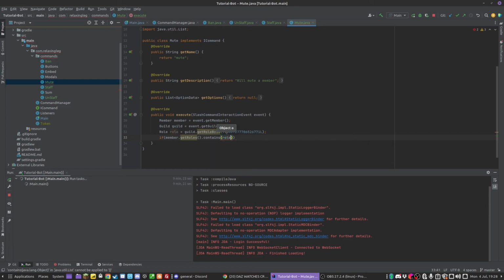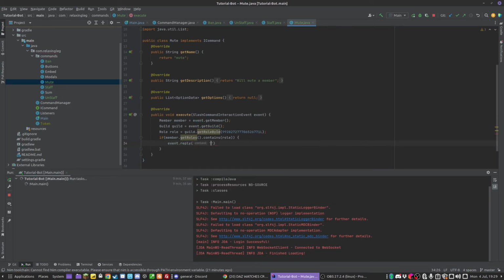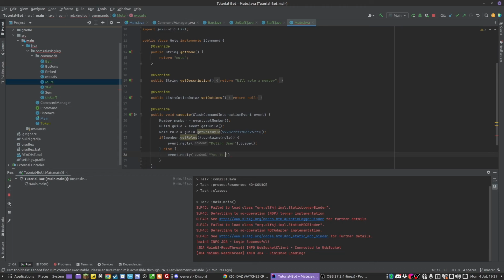So now we can do if member.getRoles.contains(role). So this is if they have the role. Again, I'm not going to make this mute command actually work, I'm just showing you how to check for roles. We can do event.reply with "Muting user", and then else event.reply, "You do not have permission to execute this command." So hopefully now, if we do have the role, it will work, and if we don't, it will not work.